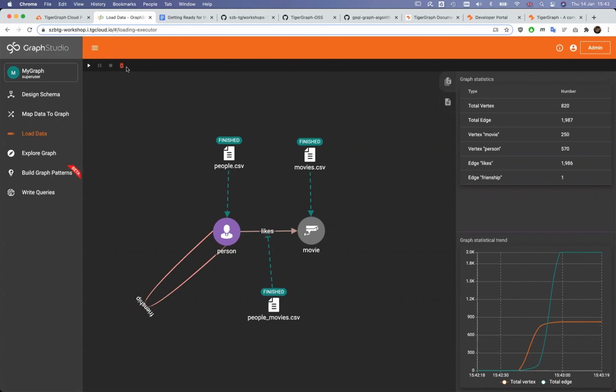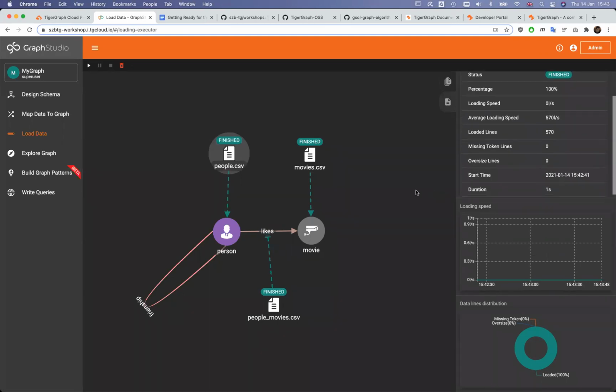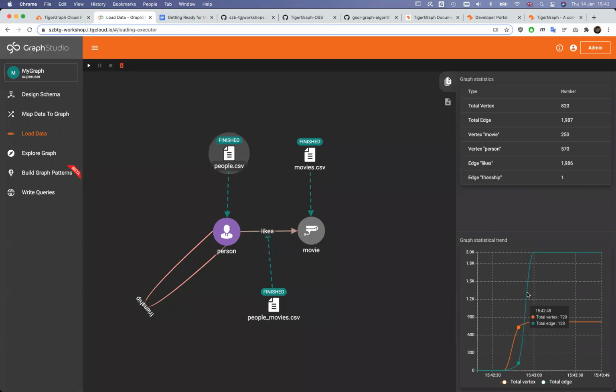Now the data is loaded. You can have a look at the load statistics. General statistics are shown here about the amount of data loaded. But if you click on individual data sources, you can see how much of the data was loaded, at what speed, and if there was anything rejected because something was missing or a line was oversized or any other reasons. So everything seems to be okay. Nicely, we can see how the number of edges and vertices grew quickly. Right. Now that we have data, let's do a bit of exploration here.